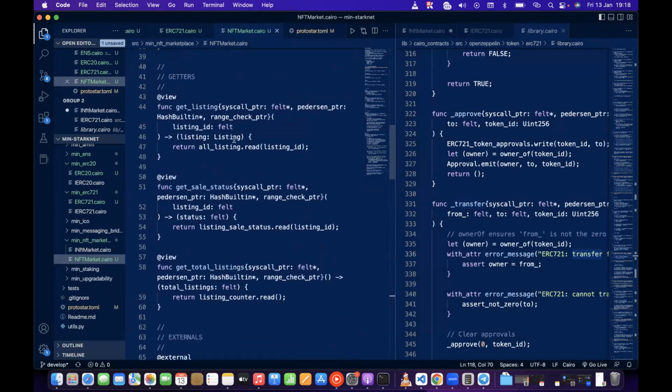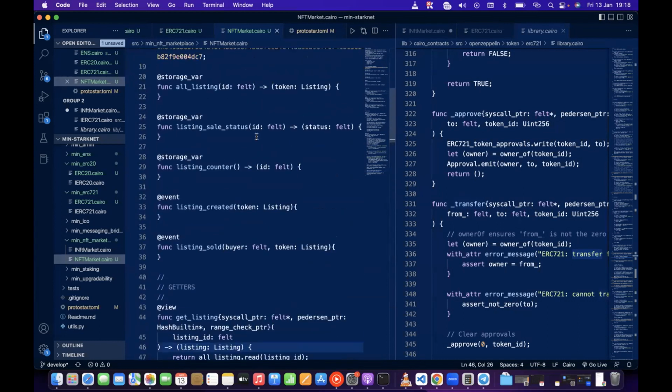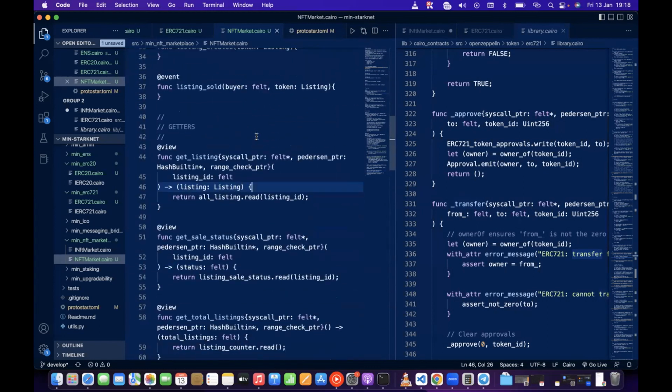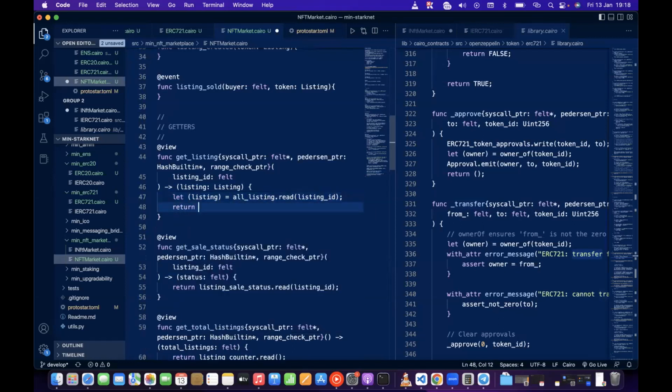47 listing ID. Interesting. Why do I have that error? Okay, well, the listing is the struct type, right? All right, let's just do this the conventional way. Let's just say let listing be equal to this, and we're just going to simply return listing. And this should fix it, right?